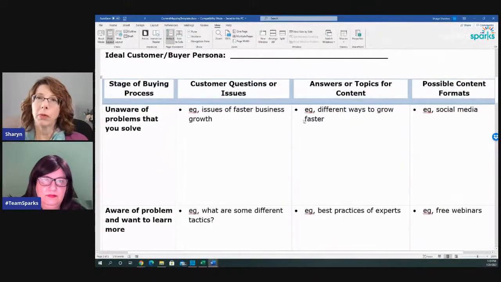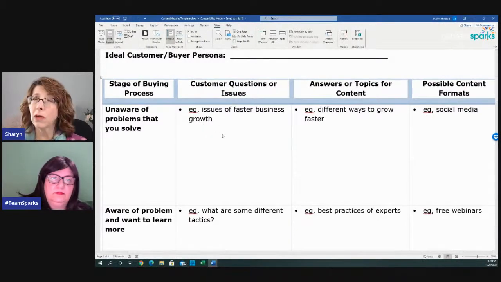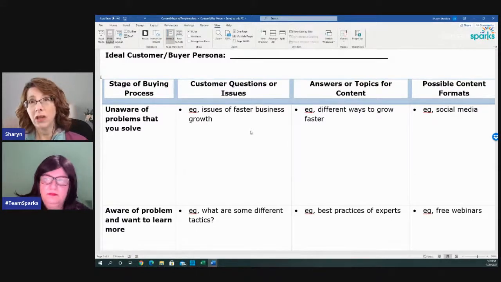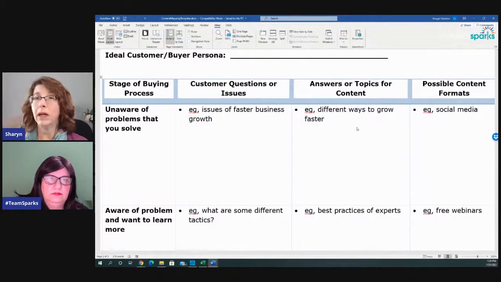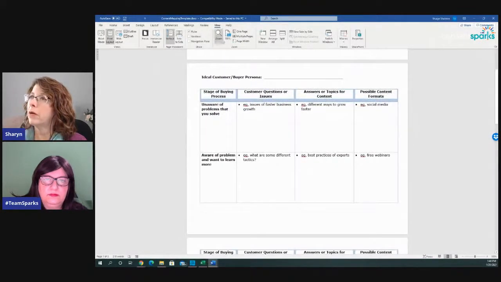What you want to do when you're putting together content is think about questions or issues that are going through your customer's mind when they're at that stage. And you're going to use this mapping template to think about different answers, topics, different formats you could do in here as well. Does this go off to the right? No. Let me just 100%. Yeah, no, it's just those columns.